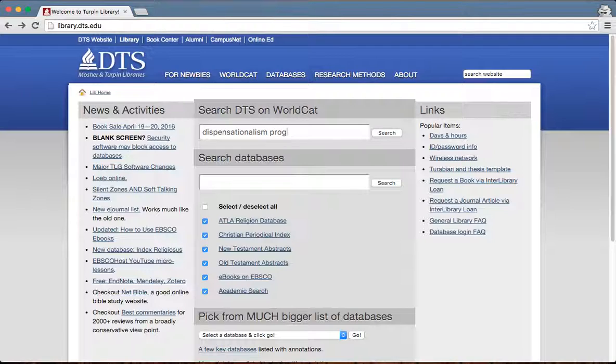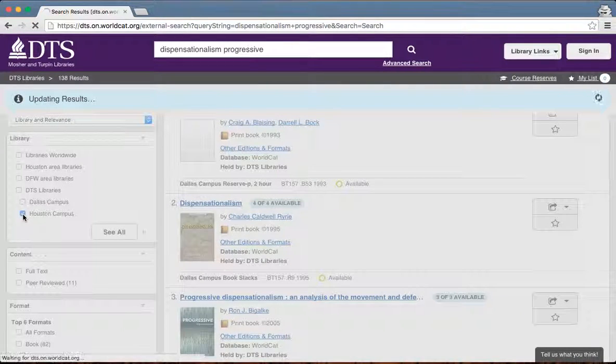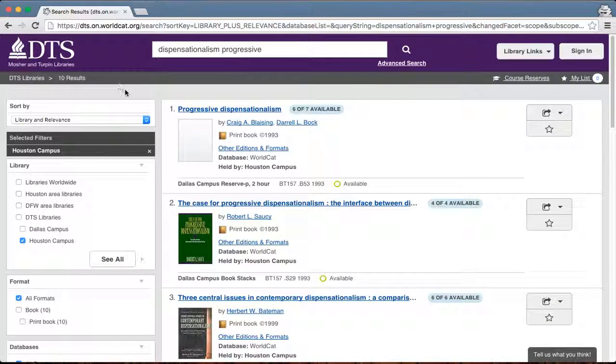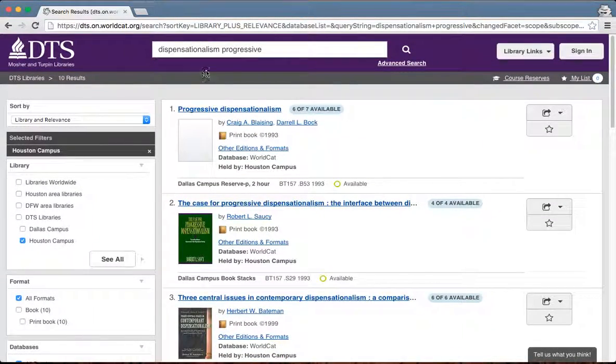So let's say we're looking for progressive dispensationalism. It doesn't matter if they're in order either. It's just looking for those words somewhere. Click the search, and it comes up with 138 results. Now, for Houston students, you always want to limit it to the Houston campus. Gives you 10. So these are books that have progressive and dispensationalism somewhere inside the MARC record for that book.